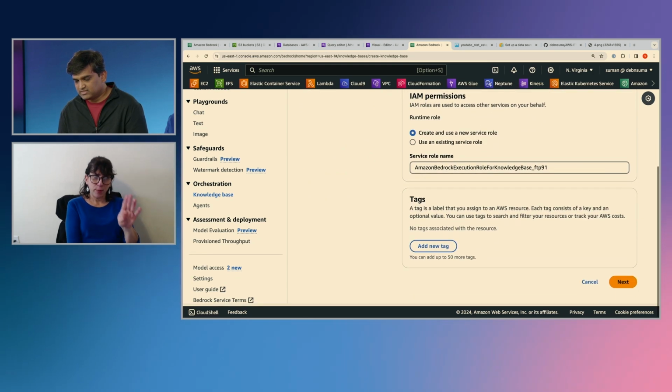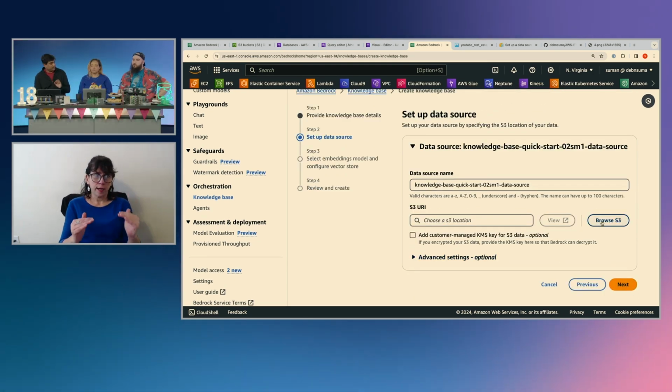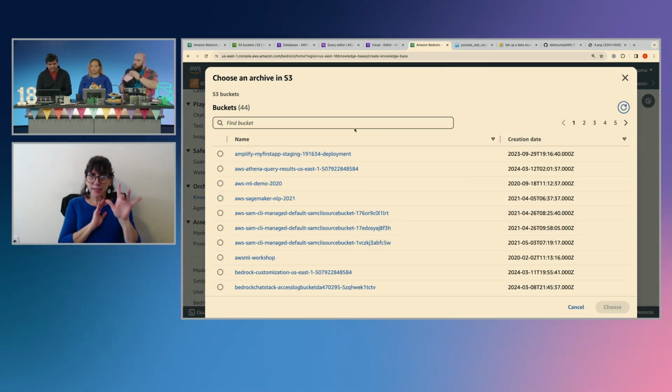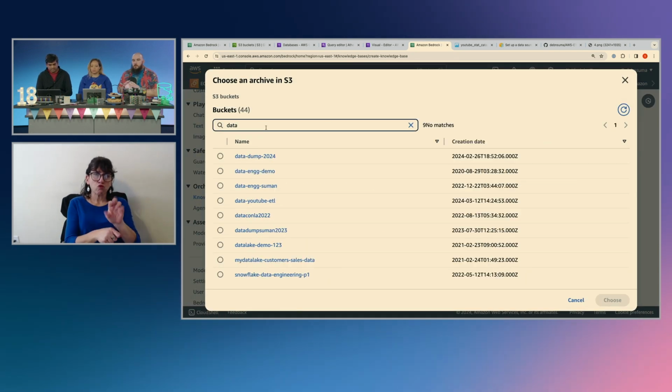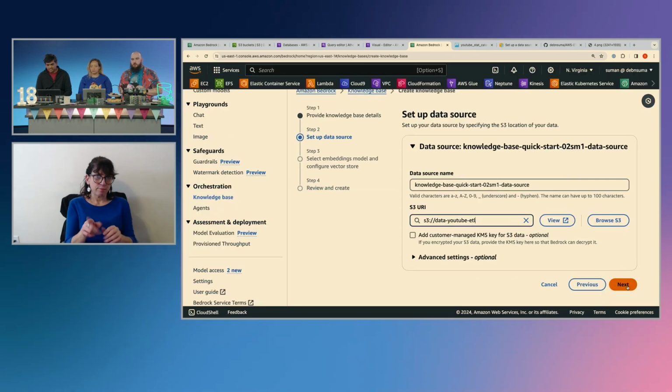And simply click on next. And now you have to select your S3 bucket where you have your raw data. So I can give my raw data bucket. So let's say this one, and click next.